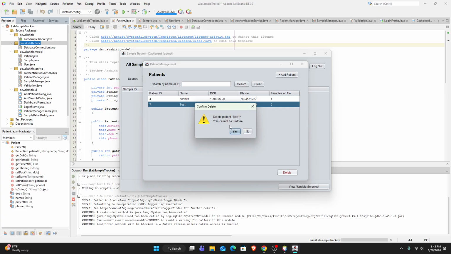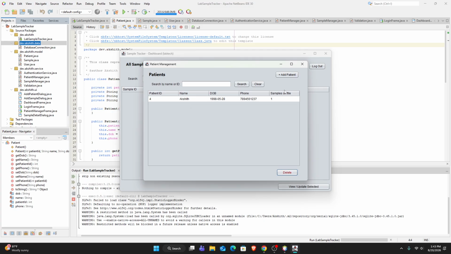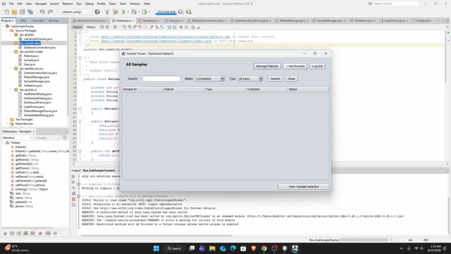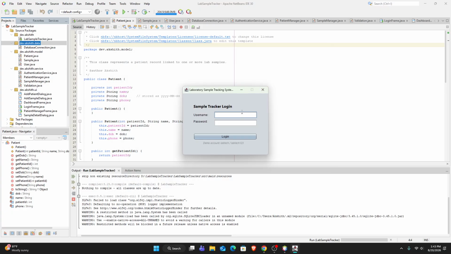This process will delete the information from the database. This cannot be undone. So you will get a confirmation saying the patient has been deleted. Click OK, and that's it. And if you click logout, the system will take you to the login frame, and here you can log in again and do it all over.